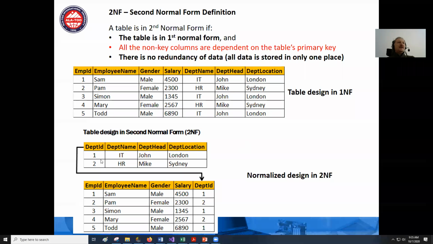If you want to connect them, you should add department ID here, and then you can write, for example, this employee is from the IT department. The ID of the IT is 1. Just write 1 there. This employee is from human resources, HR, and in this table HR has the ID 2. That's why I write 2 there. Now we have two tables.